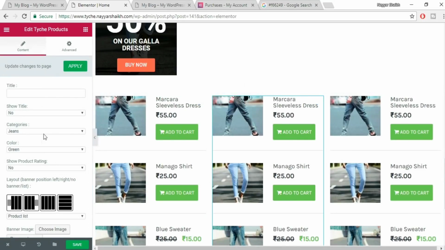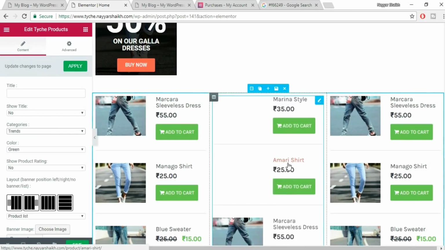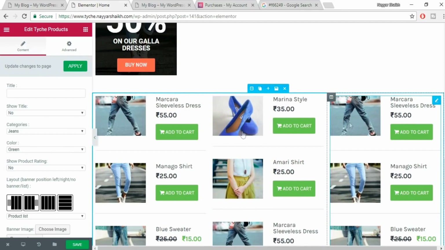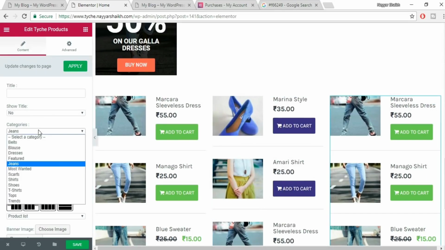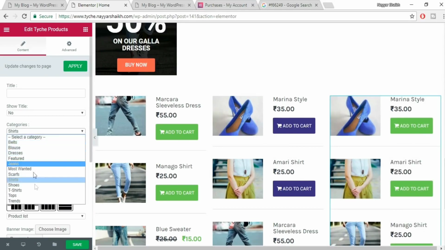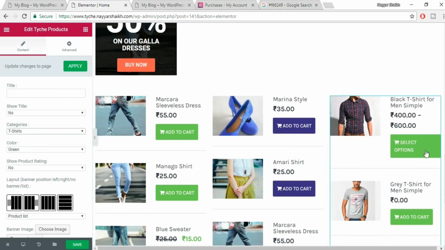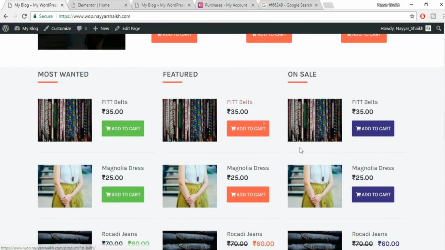Now select this second column, and we just have to change the categories from jeans to maybe trends. Fine. Now select the second category again, and let's change the color of this button from green to maybe blue. Now select the third category. Instead of jeans, we want shirts, or maybe not shirts, t-shirts. Select t-shirts. Now let's change the color to maybe orange. This is looking much better. Now click on save changes. So we have these 3 different things.